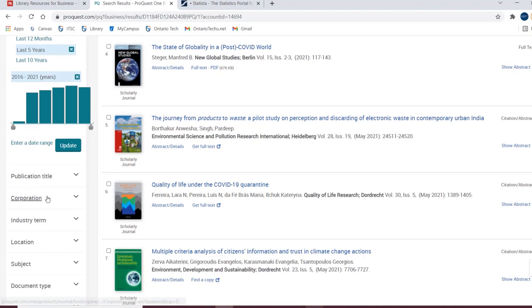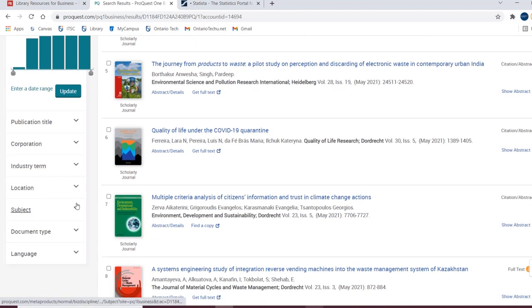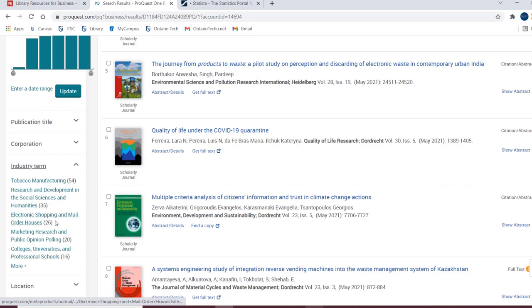You can also filter by language, document type, such as articles, case studies, etc. Industry terms, if you are looking for papers about this topic for particular industries such as marketing research, you can find that information there.